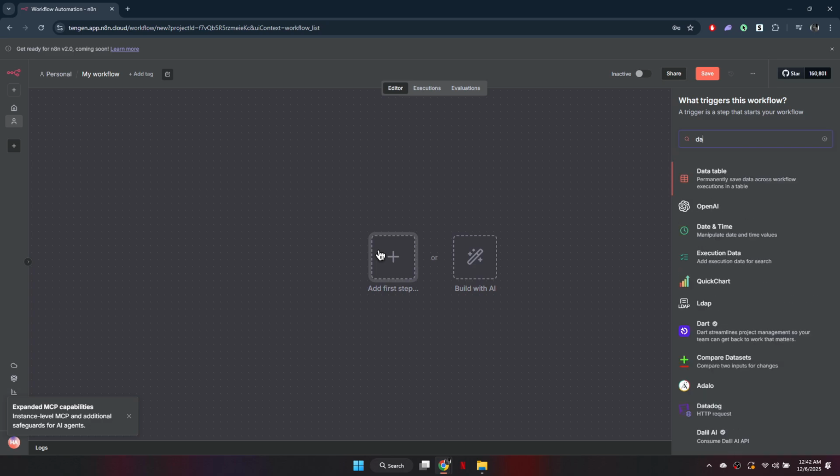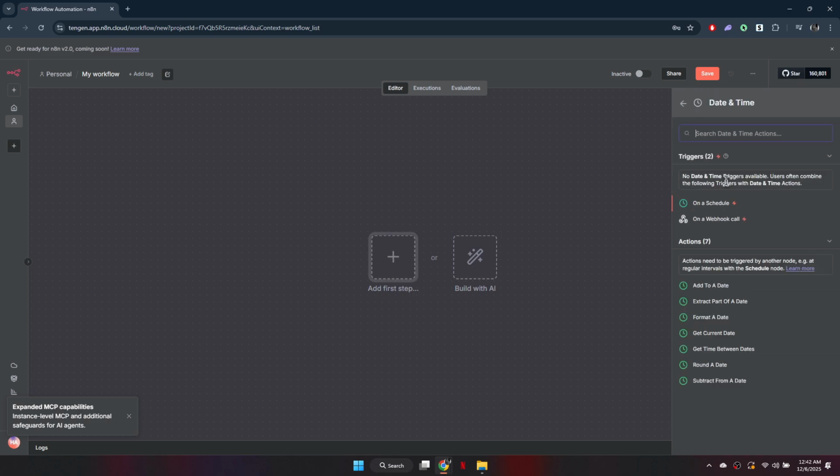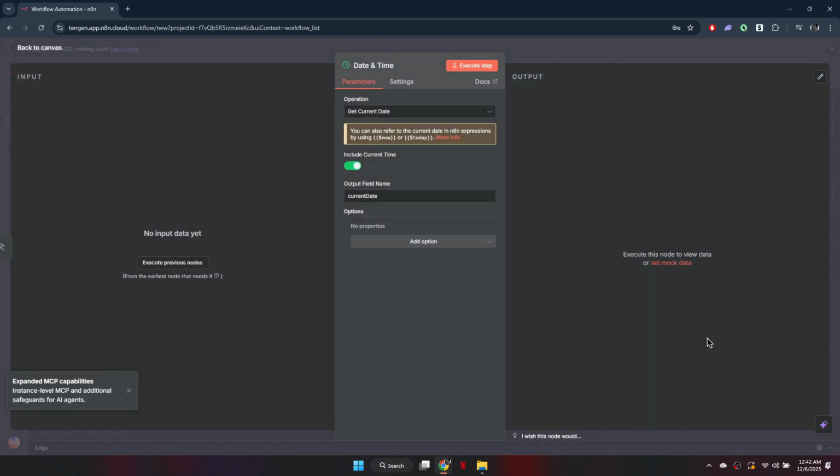Use the search bar in the node panel and type current date to quickly find the node you need. When the node appears, click it to add it to your workflow. This node will instantly provide the current date whenever your workflow runs.